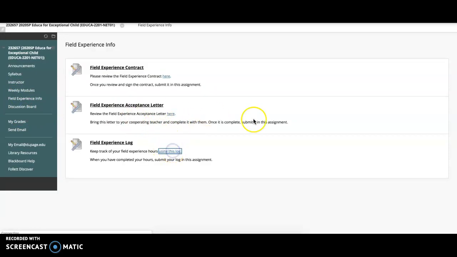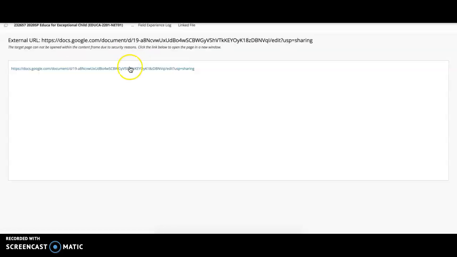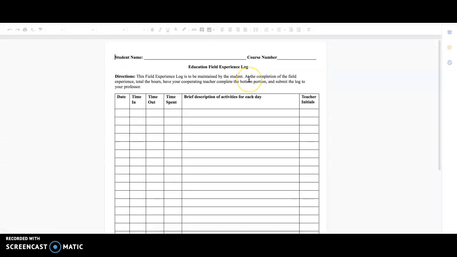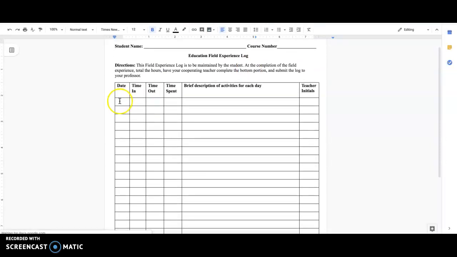This is the log, and again, this takes you to my Google Drive, and it will show you the field experience log. So you will log the date that you're in, the time in, time out, and the time that you spent. If you're there for one class period, that does not count as 1 hour. It's actually counting the minutes. So you need 20 full hours, like 20 times 60 minutes, of field experience time.